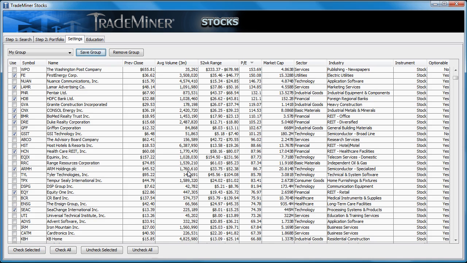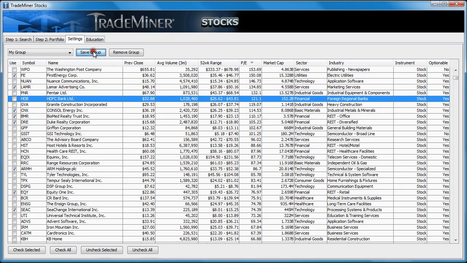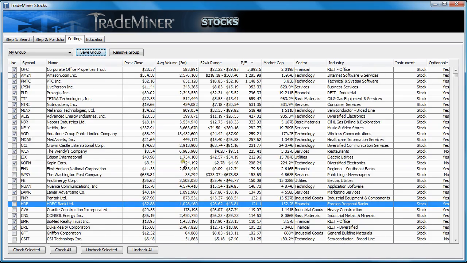So I can modify my group anytime I want. If I want to take some out, I just take a couple out. I don't want those in my group. Hit save group again, and it's going to save my group the way I have it now currently checked. And so now I can come in here.